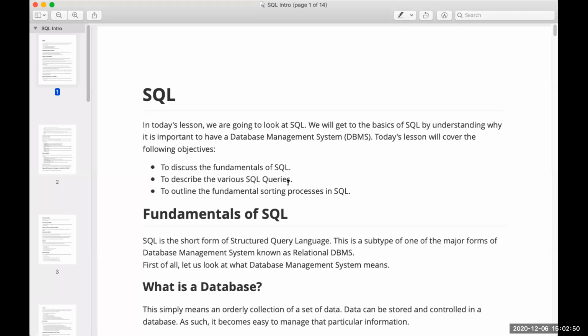Okay, so in today's lesson, we're going to look at SQL. So, the fundamentals of SQL. SQL basically means Structured Query Language. It is a subtype of one of the major forms of database management systems known as relational database.